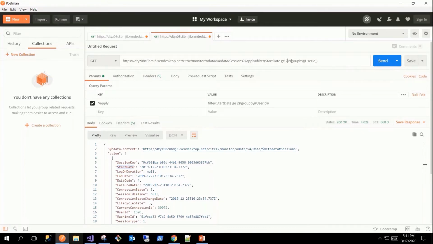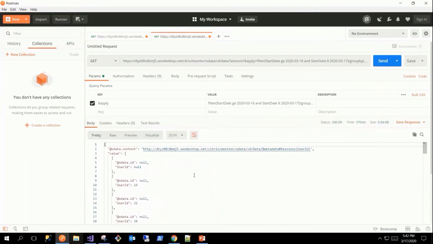greater than or equal to the same month, I'll take 16 to 17, yeah, 16 to 17, greater than or equal to, and start date is lesser than the same month but the next day, 17. Okay, this looks like what we need. Let's see if it's right.